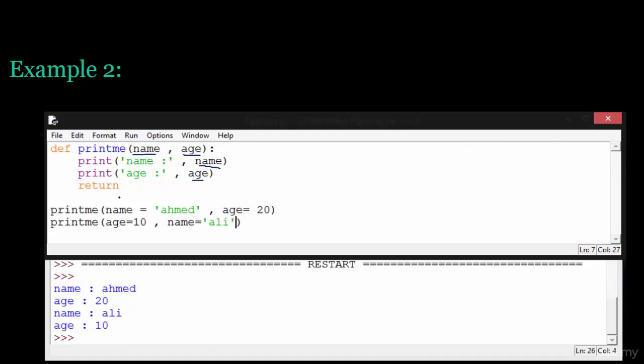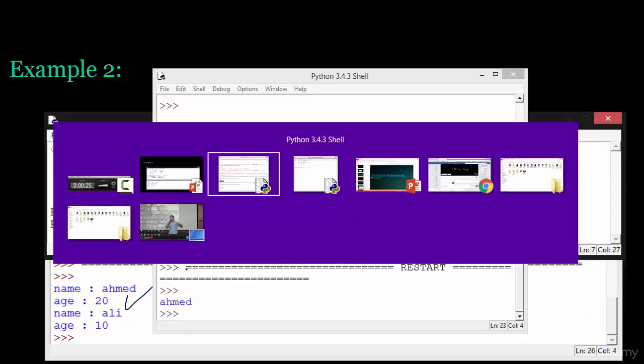and return nothing. If I call print me, the Python interpreter knows that the first argument is name and the second argument is age. But what if I give it the age in the first argument and the name in the second argument? I changed the order of parameters. Here, if I use keyword arguments, the interpreter will interpret it correctly like this. Let's try this in our Python shell.